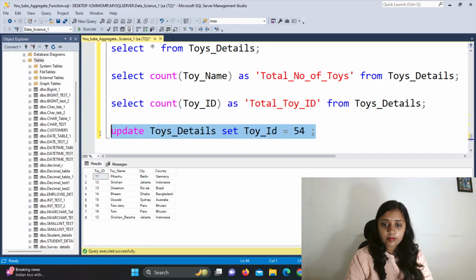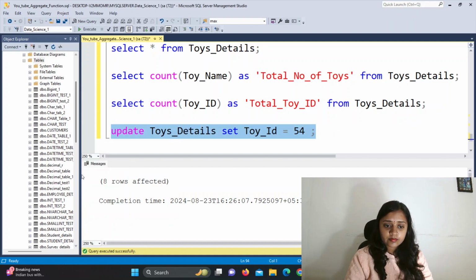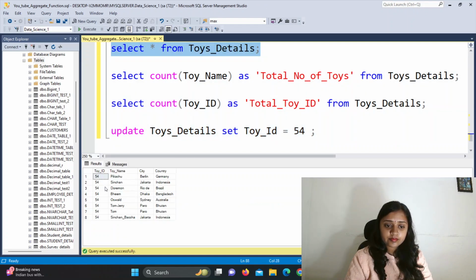Let's see what happens by this code. So see, 8 rows are affected. What has happened? Let's see inside the table. All toy IDs are 54. Now if you want the original table, then what to do? There is no option. You need to rewrite your table again.